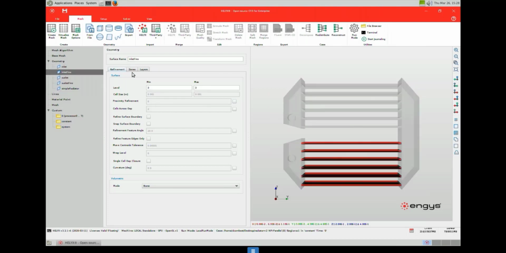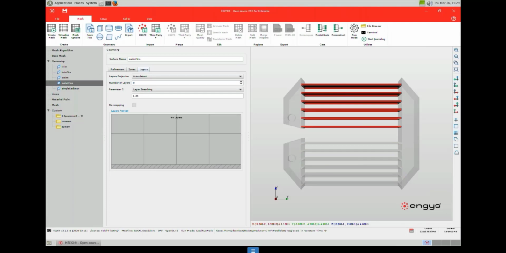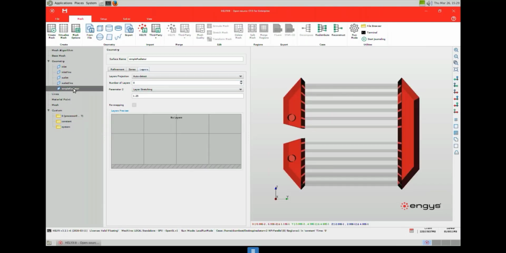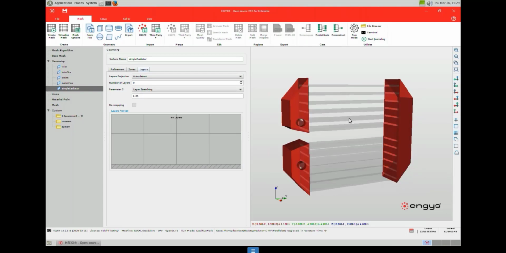And for these inlet fins, let's just say that I want to add 3 layers, and also for the outlet fins, let's just add 3 layers. Perfect. Let's not add any layers into the radiator tanks. If I wanted to, I could add them. I think in the final result that I've got here, it actually has layers in there as well.